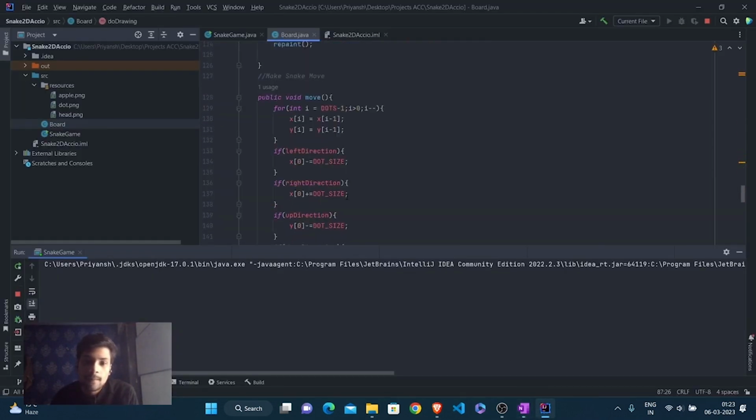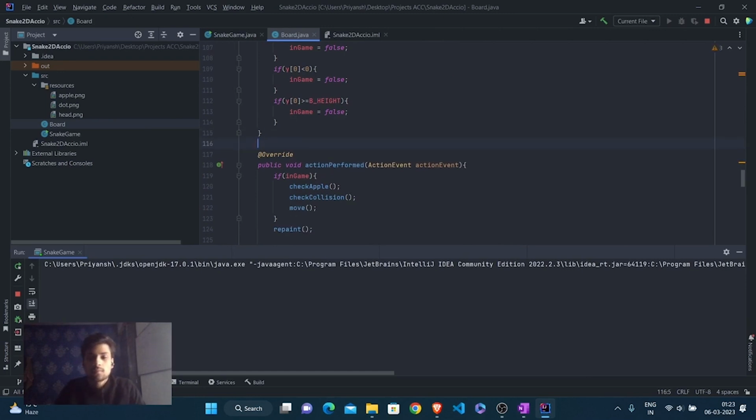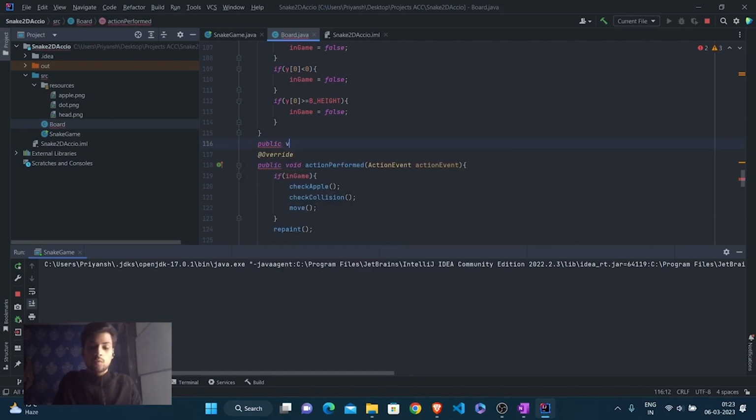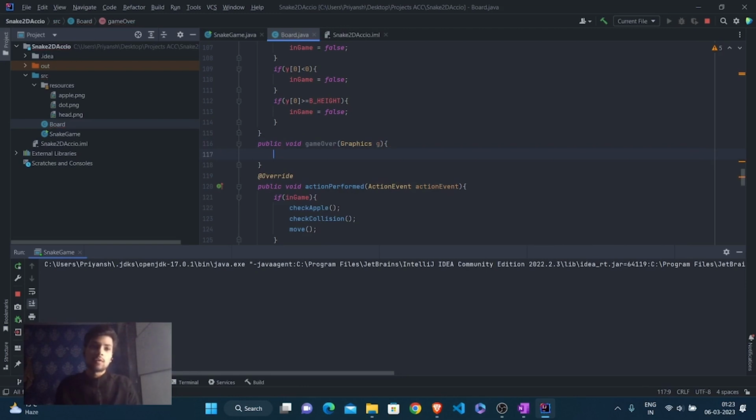First of all, what we need to do is make a new function, public void gameOver. Because we need to do the drawing here, we need to draw a message here, we need a graphics object here as well. And we need to draw a string instead of an image here. First of all, what message should we print is the game over message, and the score.